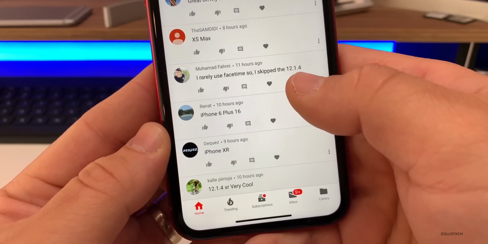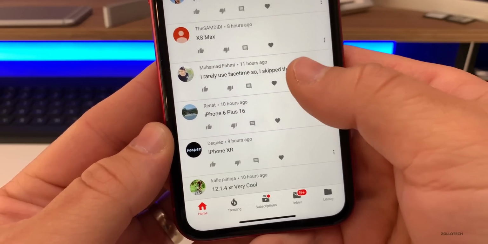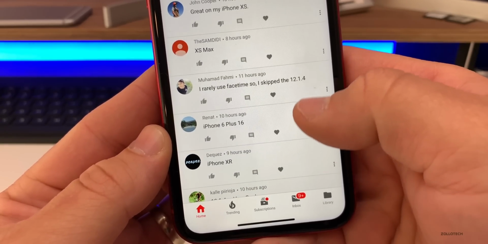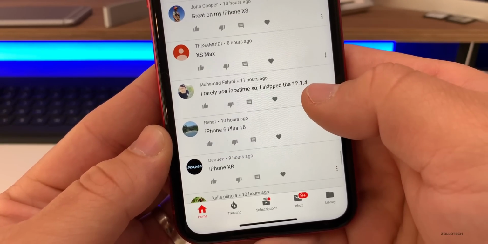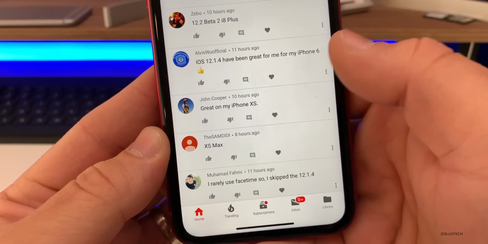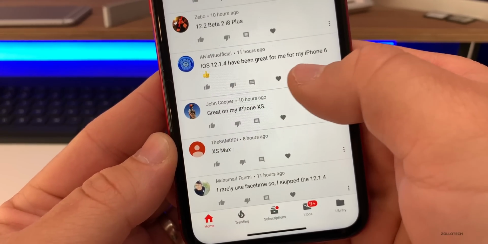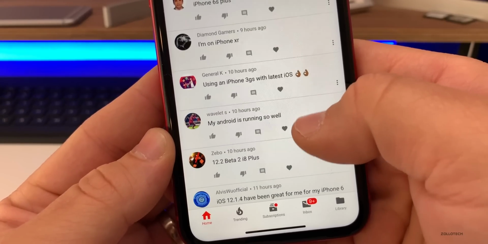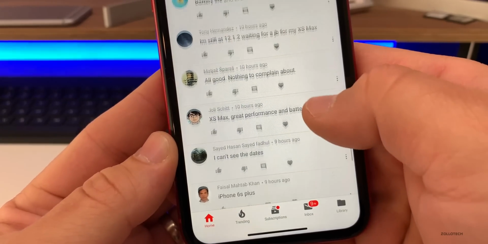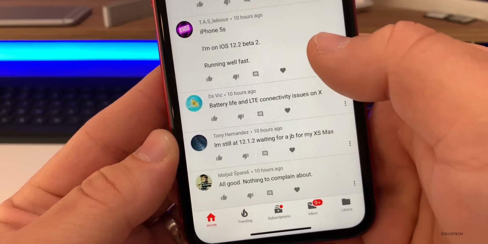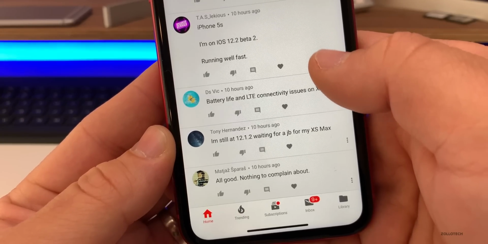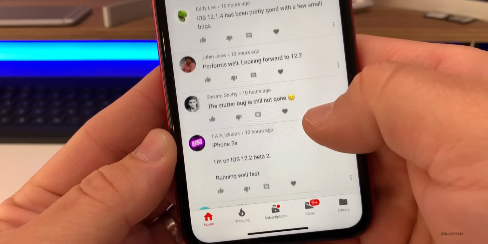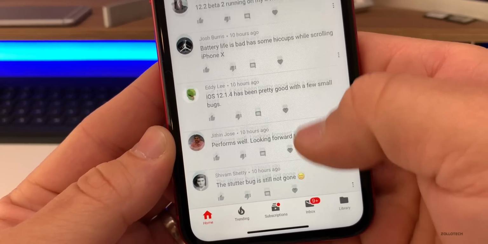Let's see, I rarely use FaceTime, so I skipped 12.1.4. I wouldn't skip it. It's actually a vulnerability, so I would install it either way. And some people are saying it's better, such as it's been great for me on my iPhone 6. Let's see, Android is running well also, okay. And let's see, 5S, I'm on iOS 12.2 Beta 2, running well, fast, performs well, looking forward to 12.2.